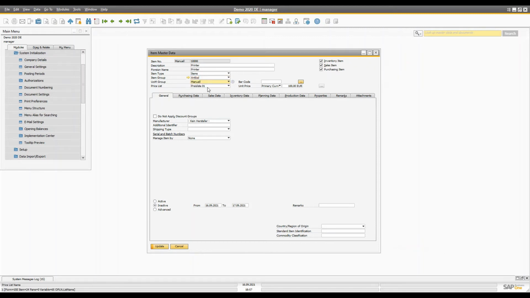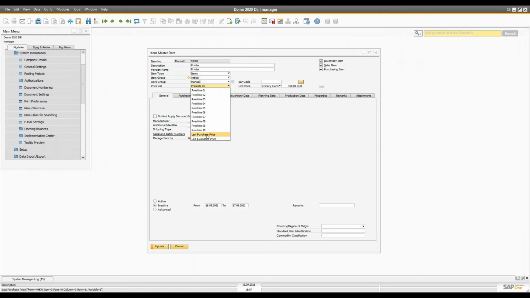Then you can have the different price lists. SAP Business One supports up to 12 price lists.